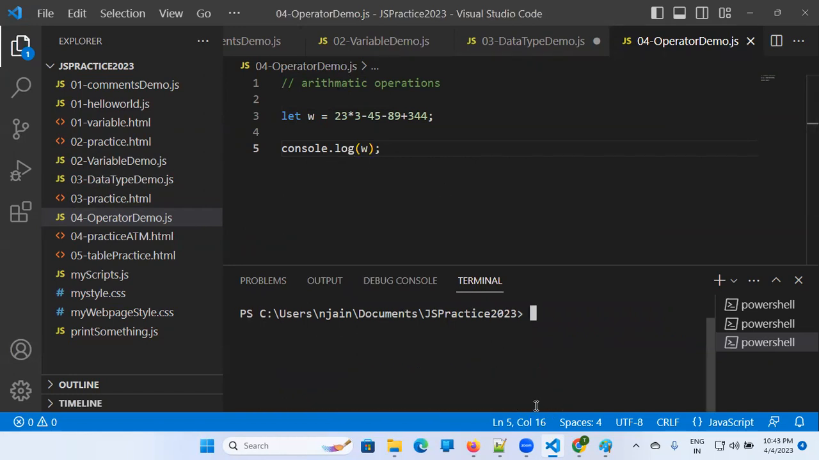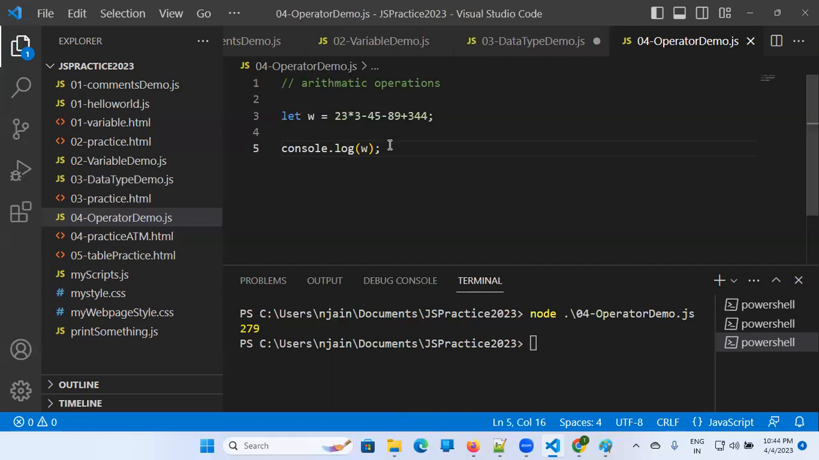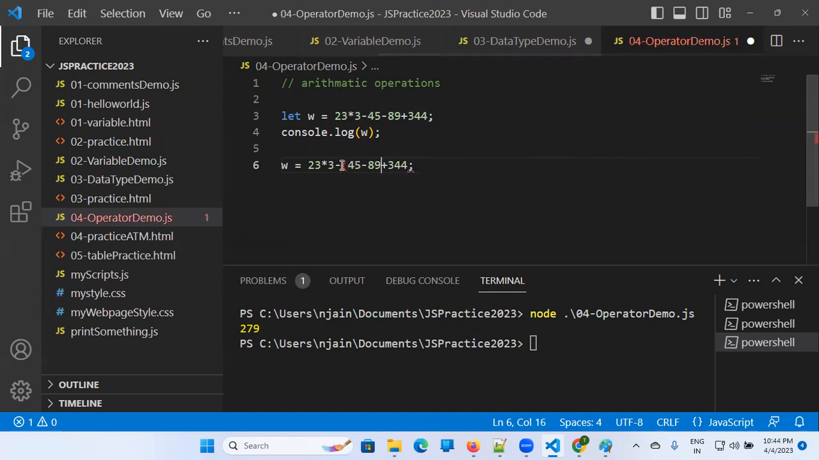I'll say clear and I'll run it. Node .\04 operators demo. So it's calculating. It's 279, something like that. Okay, so it's possible. What else? So these are arithmetic operators. And if you put a proper bracket, then it will happen with the bracket. So the same thing, let me do it. Same expression. But if we put the brackets, then the answer will be different. So for example, I can perform this in the bracket.